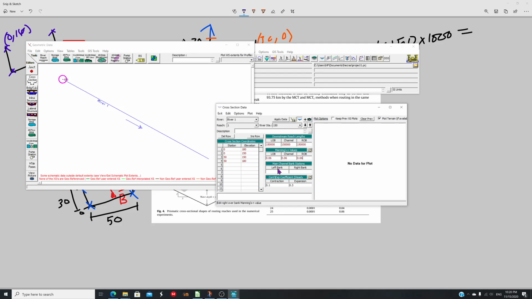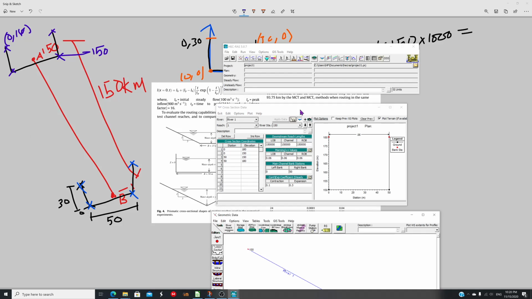Also, we have to supply the information about which one is the left bank and which one is the right bank. So 0 is the left bank and 50 is our right bank, right? When I plot the data, you will understand better. So see, there is a rectangular channel, the bottom is 150, exactly like we have made here. The bottom is 150, the height is 180, and the Manning's roughness coefficient is 0.06.